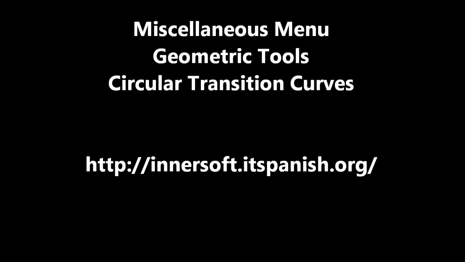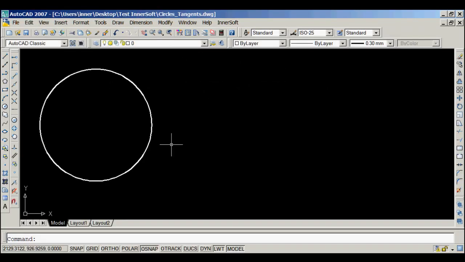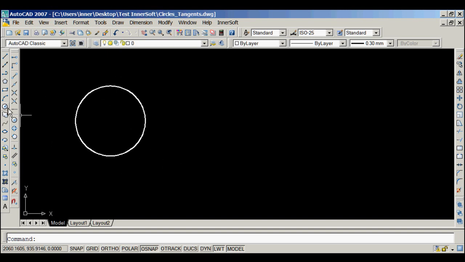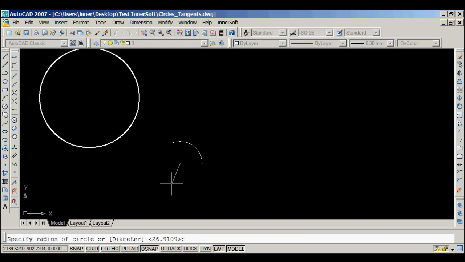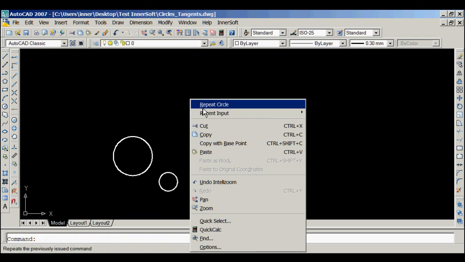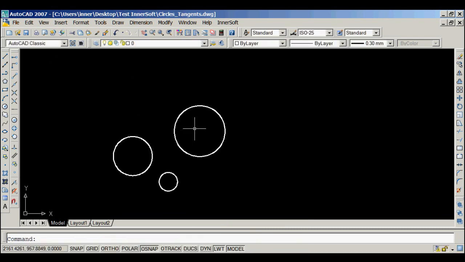The purpose of this video is to show how to use the Tangents to Circles tool of InnerSoft CAD. This tool is part of the geometric tools. To begin with, I'm going to draw in AutoCAD some circles that I want to link using straight lines.